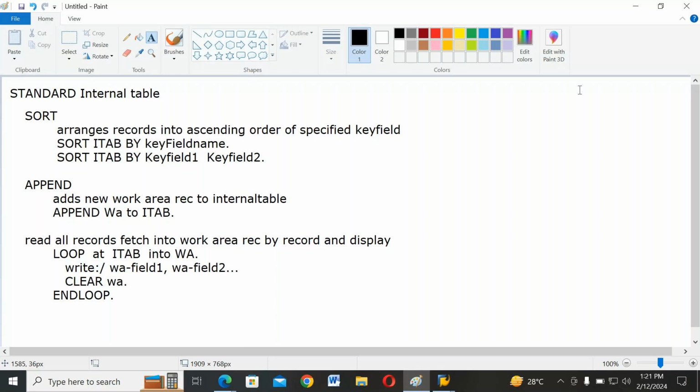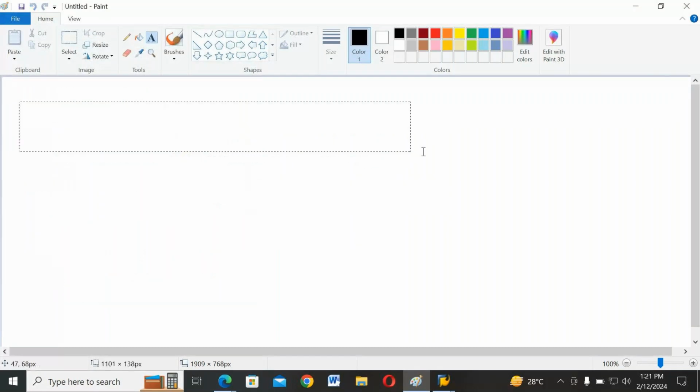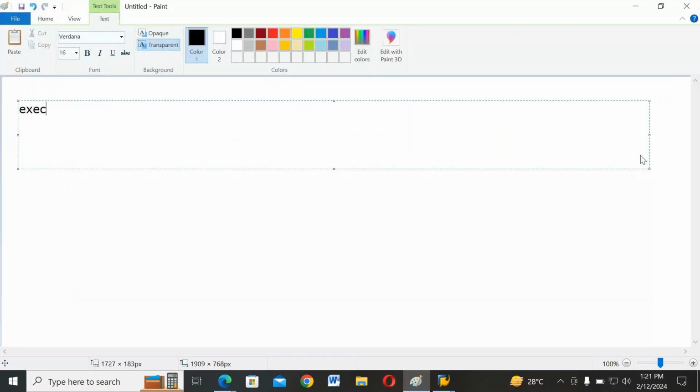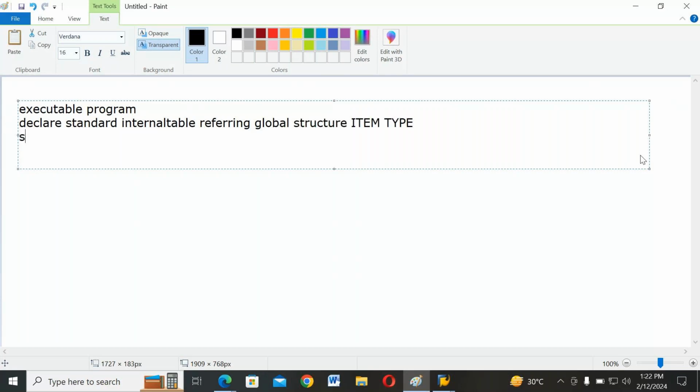Well, yeah. So using all these concepts, we'll try one example today. I'll give you one exercise, practice with standard internal table. I want to declare one table in a program. So declare a standard internal table referring to the global structure item type, store multiple items into the internal table and display all items.